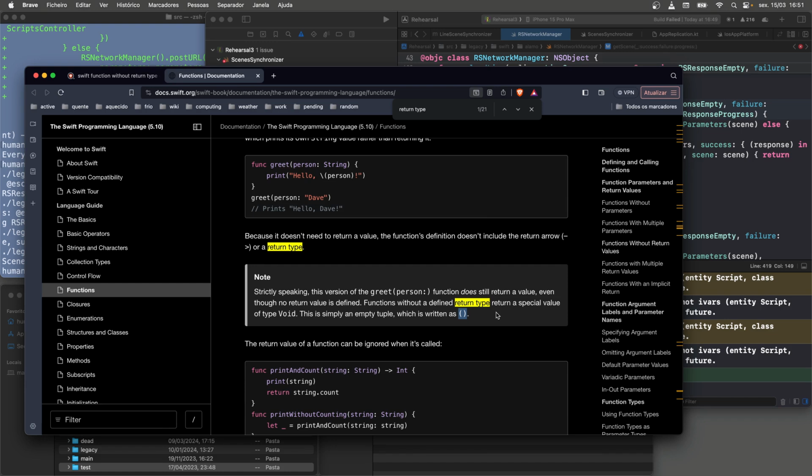I like how this is a note. Oh yeah, by the way, in case you were curious, not like it's ever going to come up or anything, if you don't declare a return type, it actually has a return type with a special value of type void. This is simply an empty tuple, which is written as, oh, I'm sorry, they do call it void. So instead of void, it's unit.